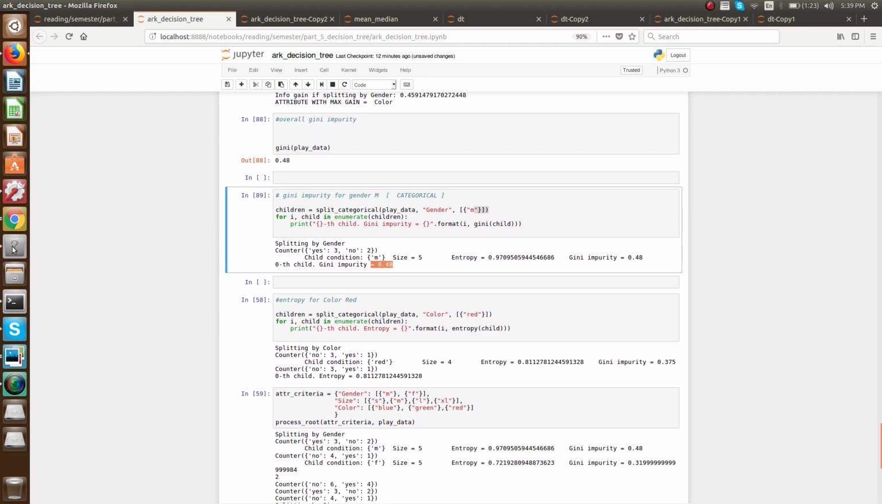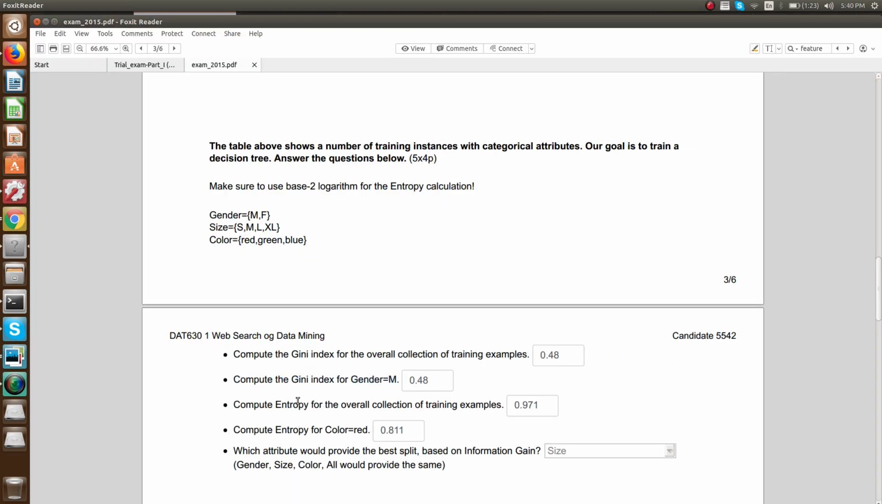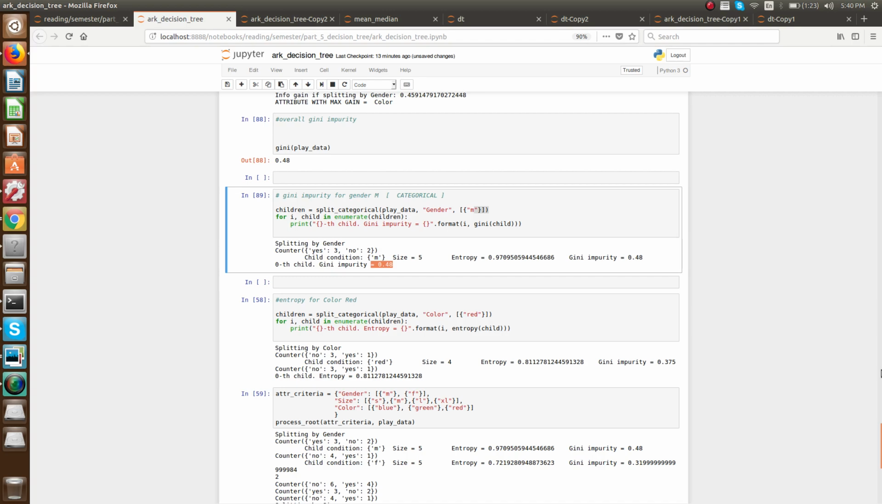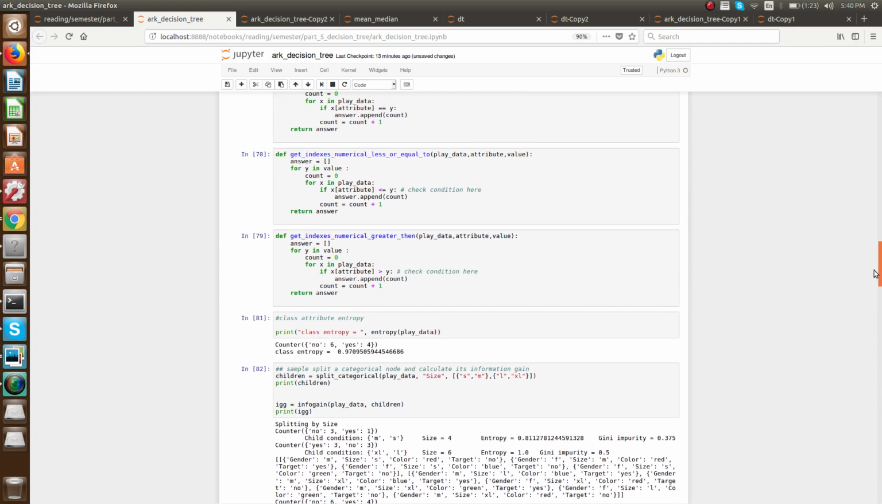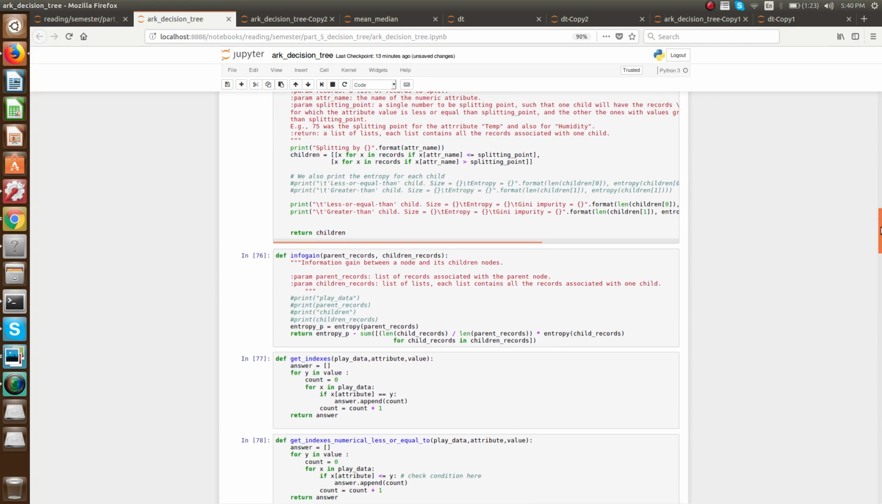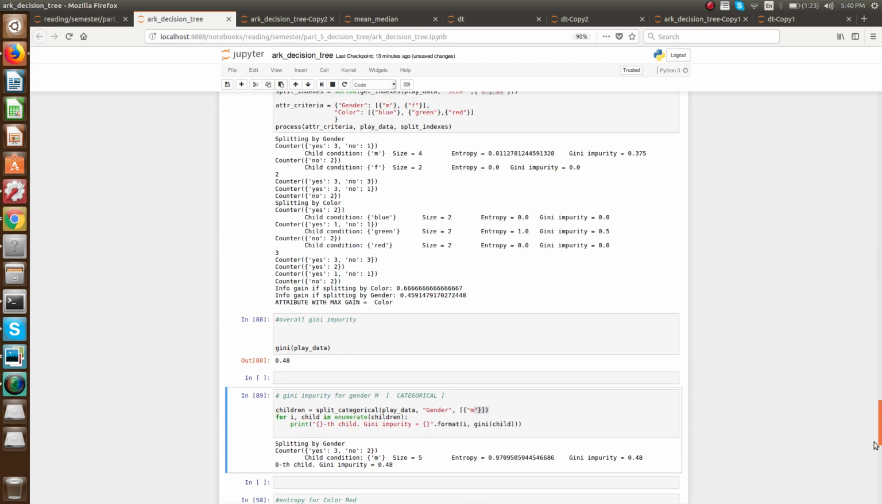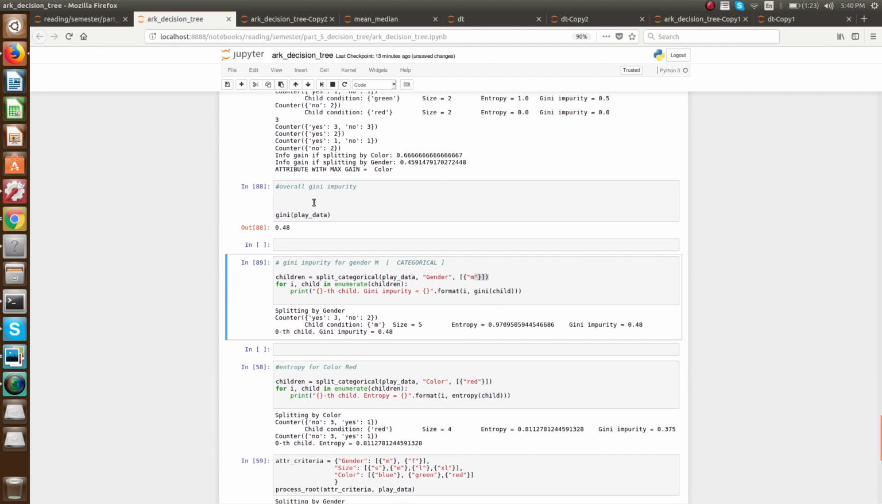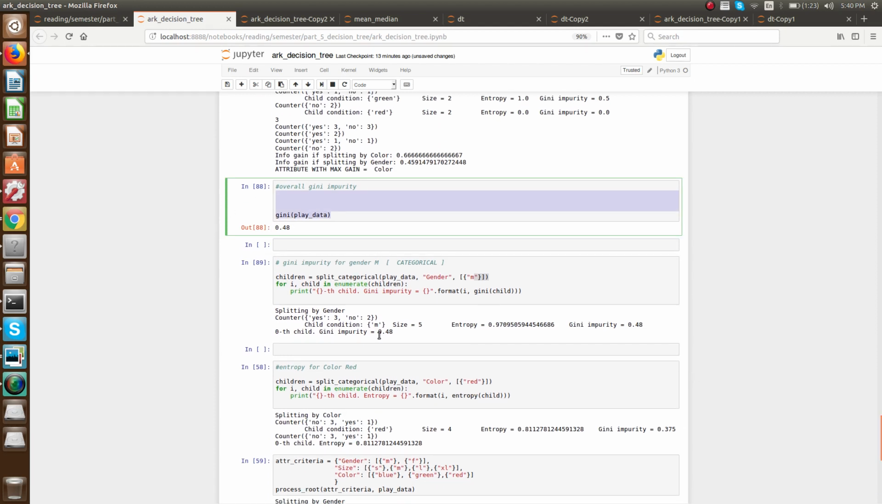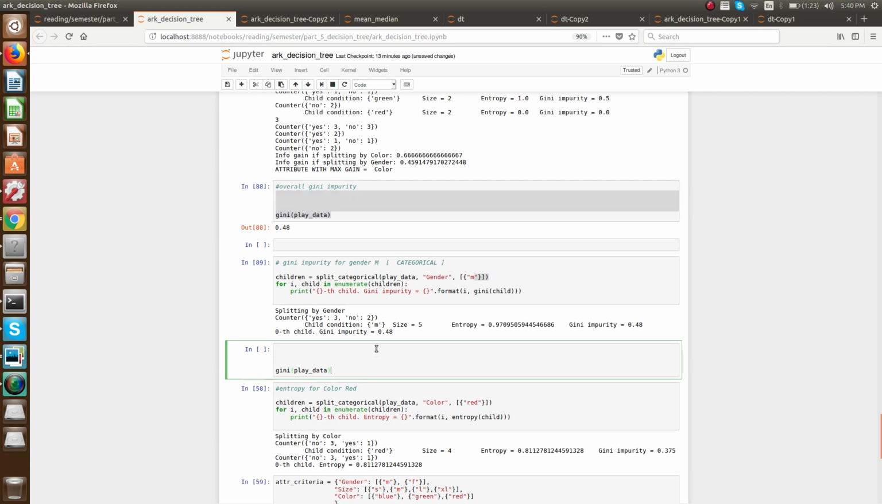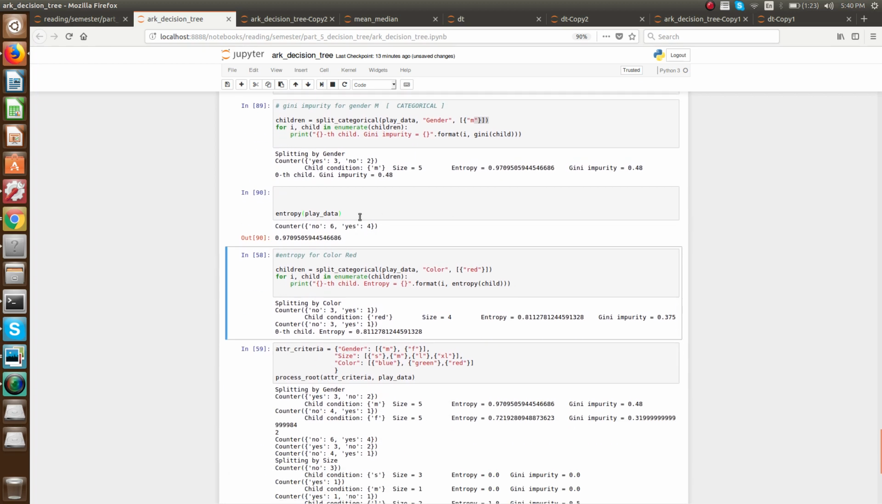And the next thing is he has asked to compute the entropy for the overall collection of training examples. If you want the entropy for the overall collection, it's nothing but we have a function named entropy over here. Just call the entropy function, that's all. Just call the entropy over here and it will print the entropy of all the things.